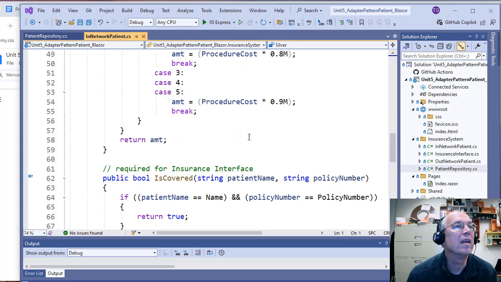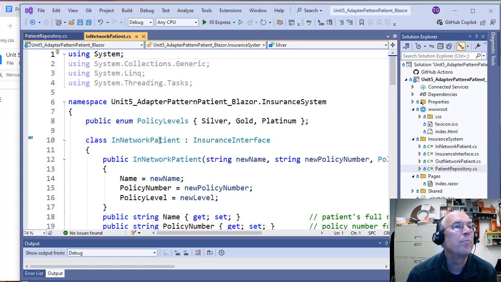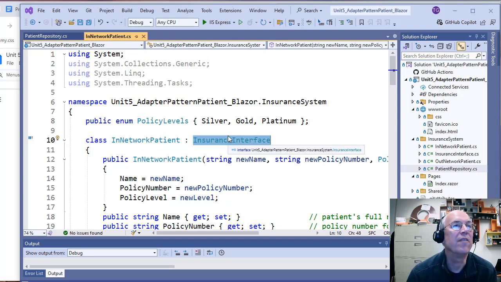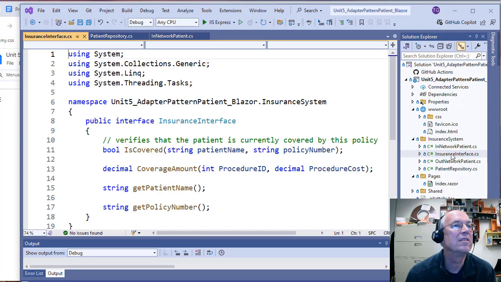And so that's why in here you'll see class in-network patient implements the insurance interface here. Now it's interesting, generally interfaces usually start with I, and we wouldn't put the word interface there also generally, but since we're starting out, I'm just calling it insurance interface to make it clear for this. So that's the interface for this. Now let's look at that interface.